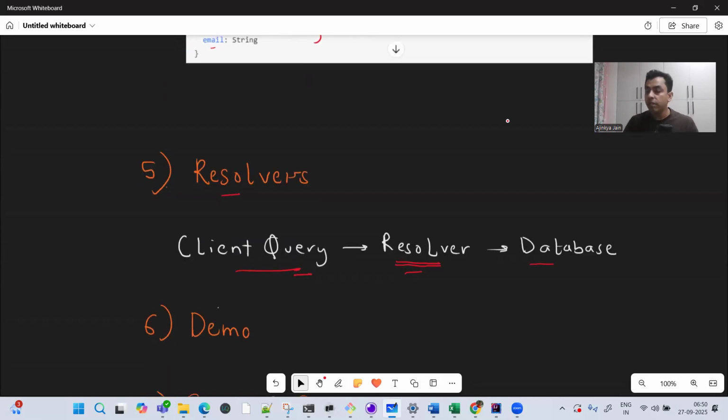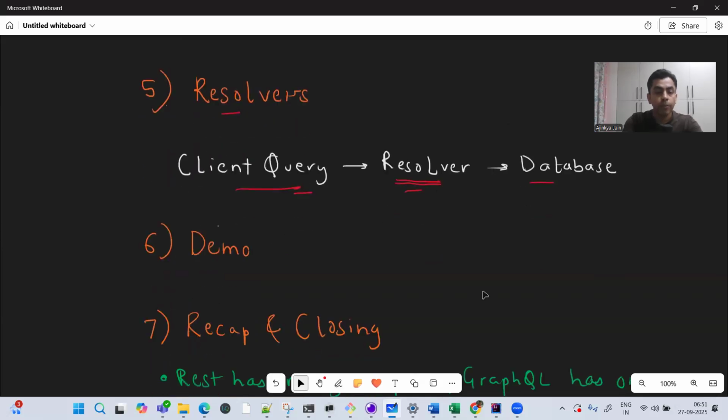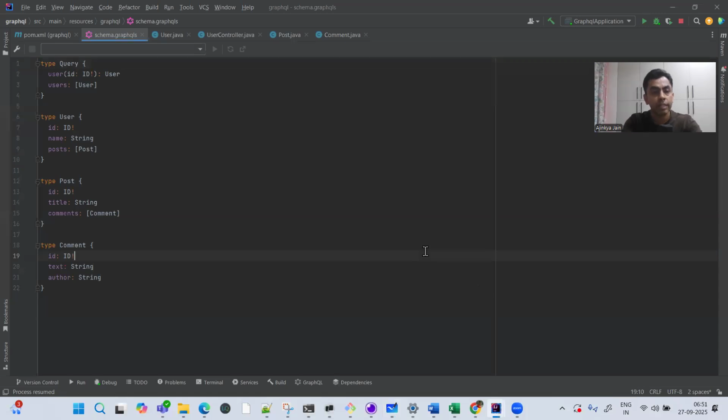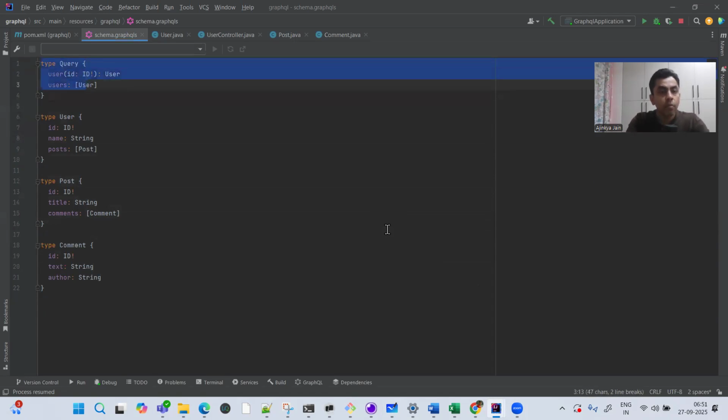Now we'll quickly see our demo. I am showing the demo in Spring Boot, but you will understand the concept of GraphQL through this. So now this is what is a schema.